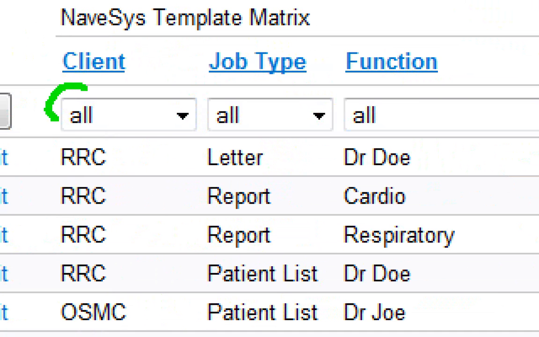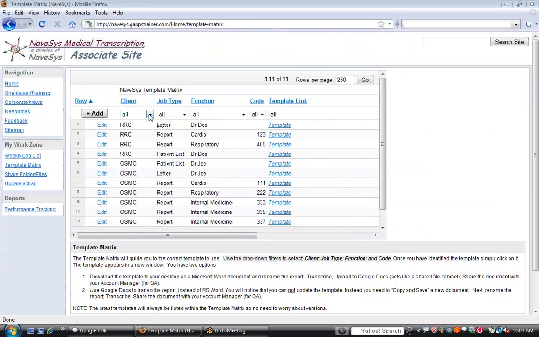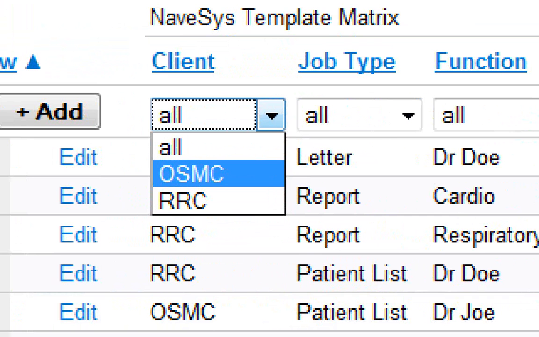So for example, you'll notice that we have these columns here, this row of information where you can do a drop down, and from the drop down you can select and filter the data that you're looking for. So let's go ahead and do a demonstration of what I'm referring to. If I click on all, and let's say I want to choose a particular client, I will choose OSMC. Then I'll go to the job type column and I'll choose report. I'll further drill down and select internal medicine department. And lastly, I'll do the last drill down to identify our one and only template by choosing a function code.